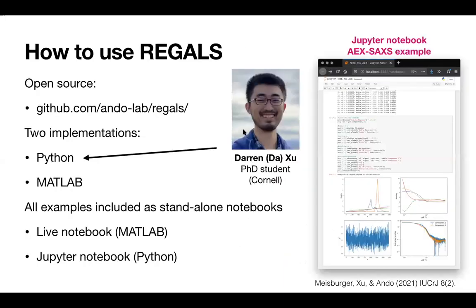Okay, so how can you use REGALS? It's freely available for you to use. We've put our code on GitHub. To further make this easy for people, we actually have two equivalent implementations in different programming languages. And this was kind of our pandemic project.